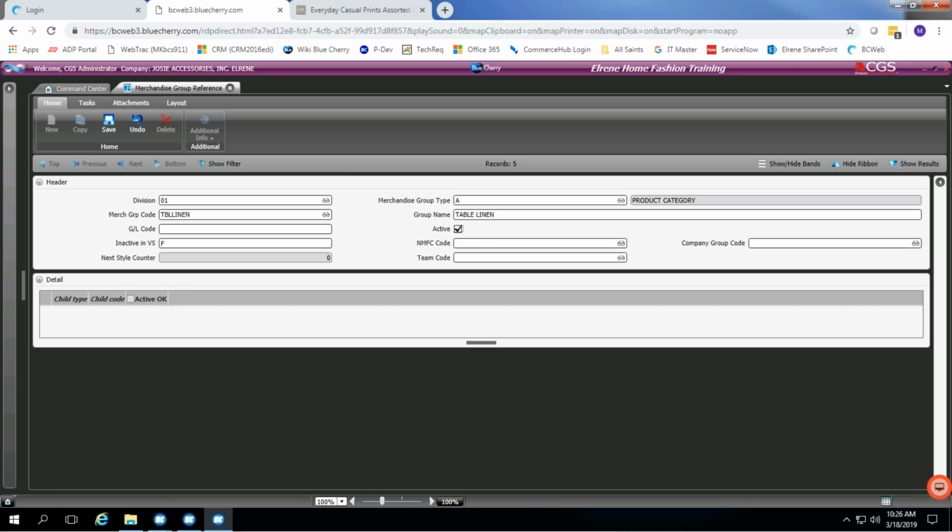By default, it's not active, so we are going to be activating this now. It could be deactivated at any time. Sometimes as you do some entering in Blue Cherry, you're going to see something like VS, inactive in VS, and this is something that we call virtual showroom. So it's not applicable to you. So just keep it as default. Do not do anything about this virtual showroom.